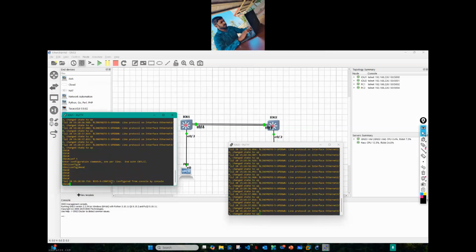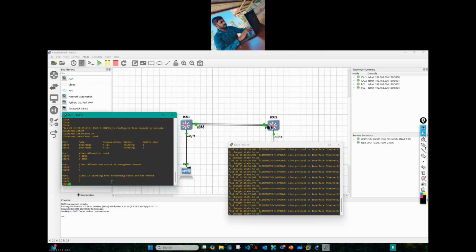First check show interfaces trunk. Now both sides are trunked by ISL. First I'm going to trunk: interface range Ethernet 0/0 to 1, and next switchport mode trunk.